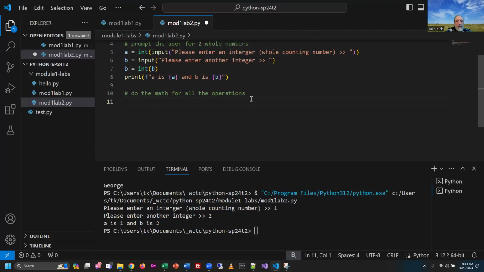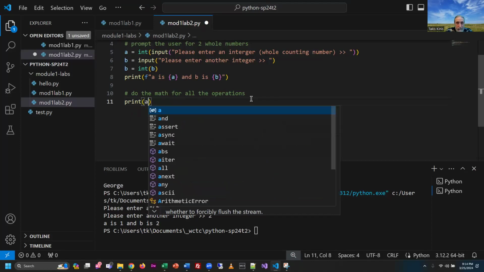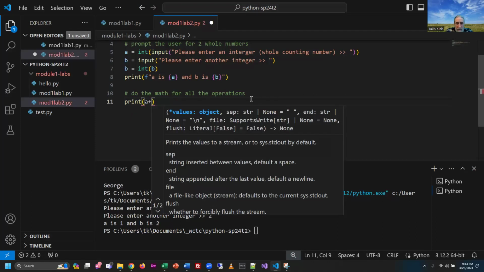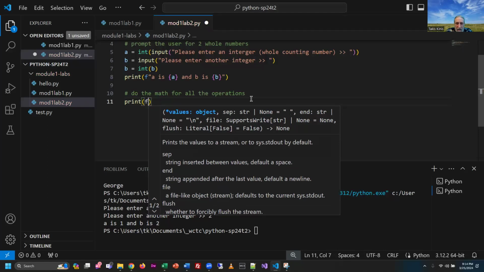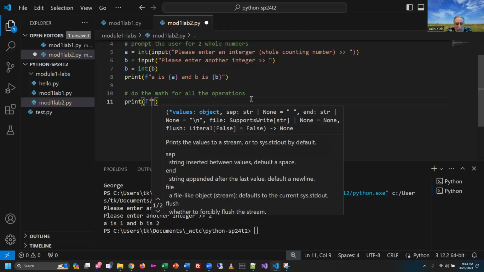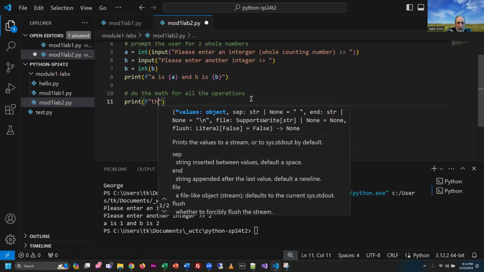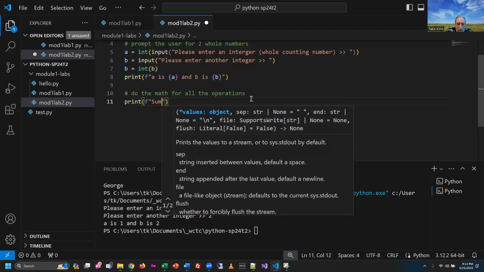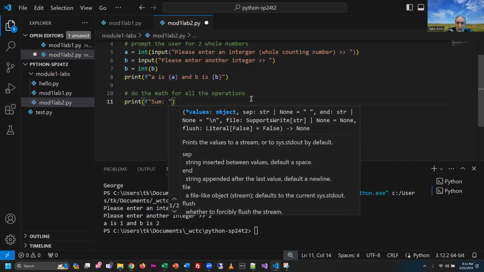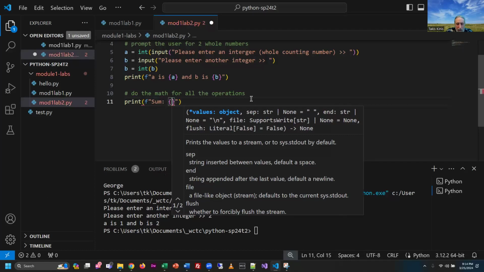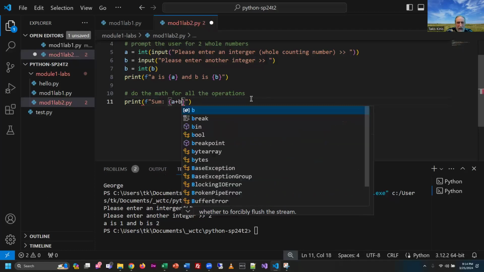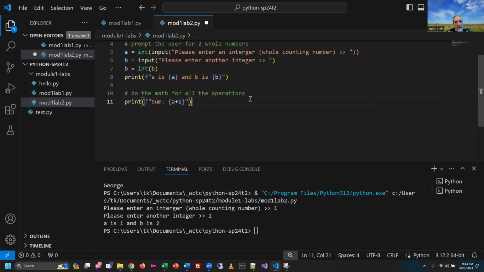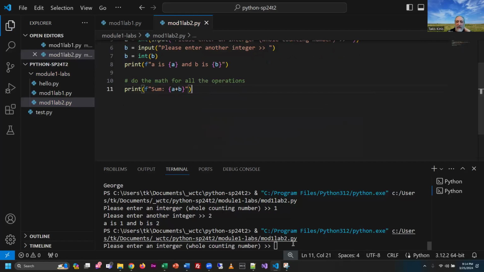All right, so let's do the math, right? So one approach would be, I could just do a print statement and then just print A plus B. But really what they want us to say is, with an F string here, the sum, actually, I think we do it like this, sum colon, and then we would output A plus B. Okay, I want to see if this even works. Let's try it, right? And this is kind of another little tip here.